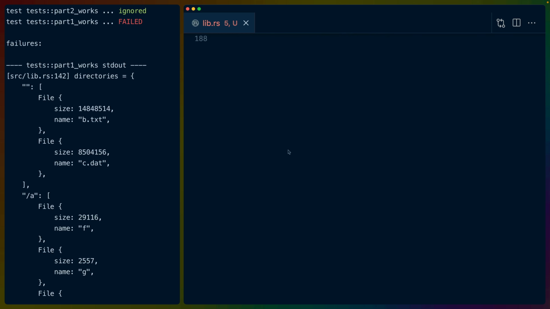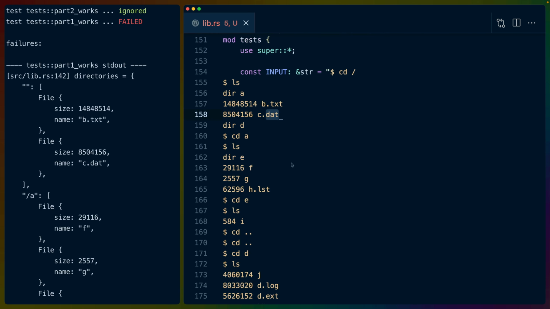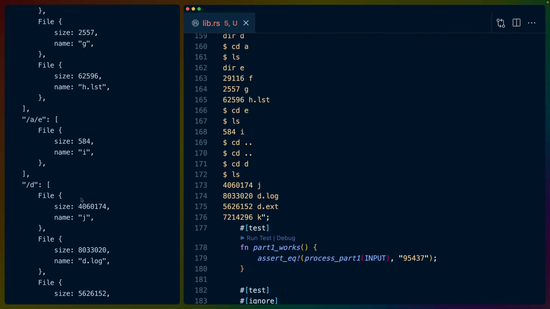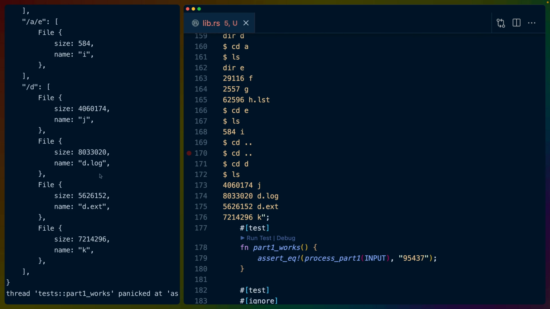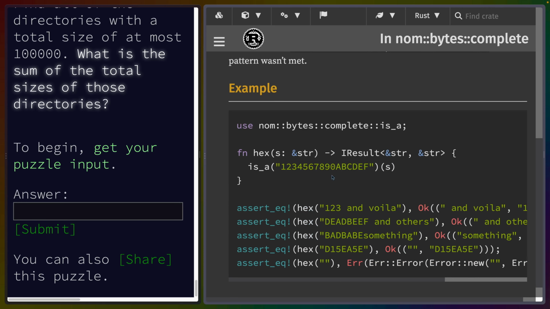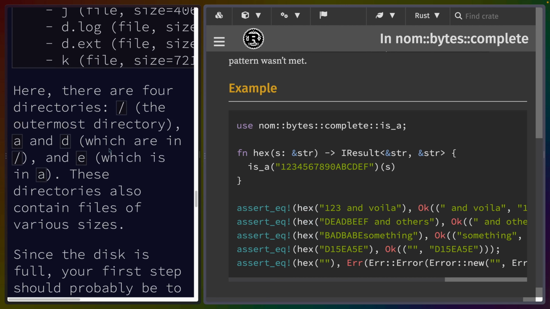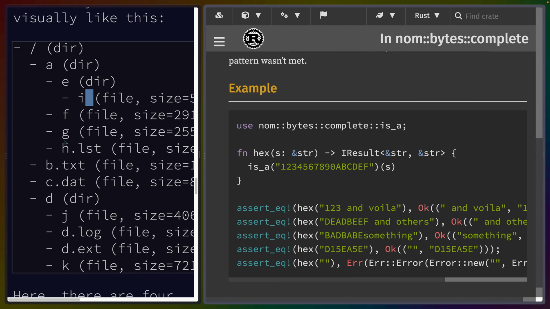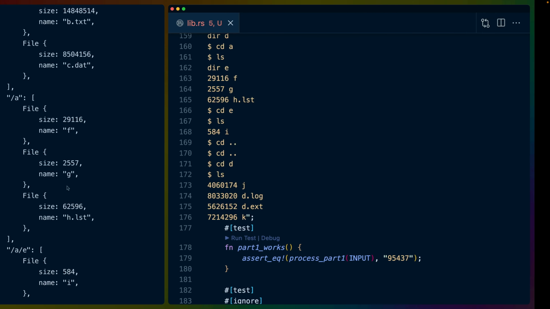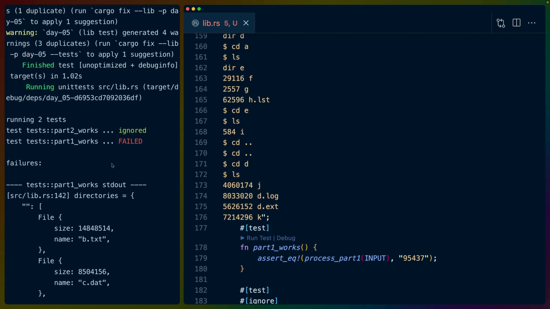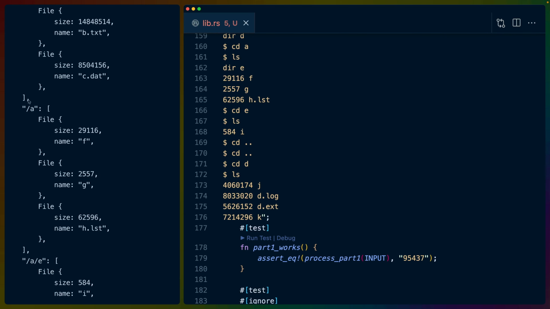have b.text and c.dat. We've got F, G, and H in the next one. We've got I and AE. We've got J, D, D, K. So does that match what they told us existed for the files? Is the question. I is in AE. F, G, and H are in A. B.text and C.dat are in the root. And JDDK are in the /D directory. Okay, so now we have all of the paths for all of the directories.